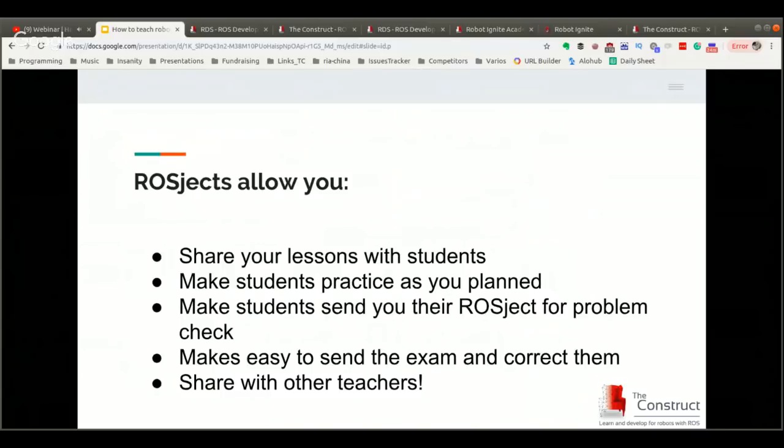And also I use, for example, these ROSjects to send the exams to the students. So when we are in the class, I provide them the exam just with a link. And then when they finish, they send me the link back, and I can correct the code in the proper environment, so I don't have to download their code, put it into my environment, and check if it's working, if it's not working, if it's a problem on my side, etc.